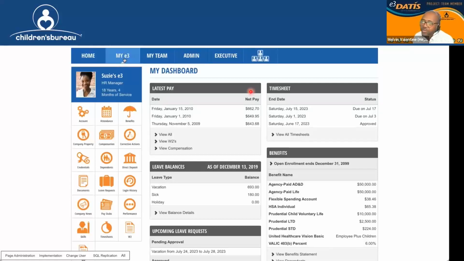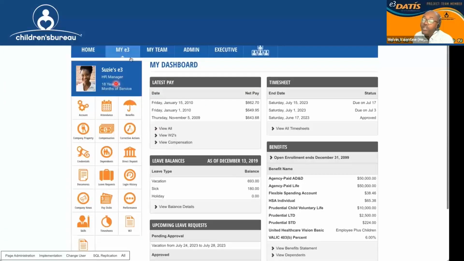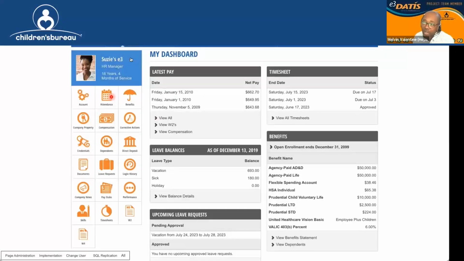As soon as you come to this page, you'll have a little profile picture where you'll have a little bit of information of who you are. You know who you are, but you'll have some information: your job role, how long you've been with the organization. I like seeing how long I've been. It just reminds me of my anniversary date. So I like seeing this information up front compared to Paycom. Just reminds me that I have a work anniversary coming up.